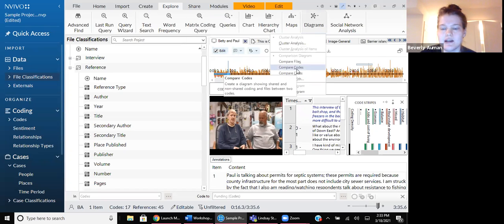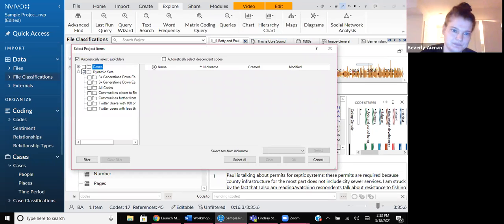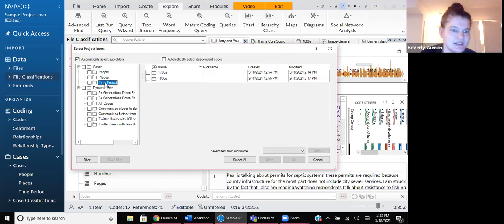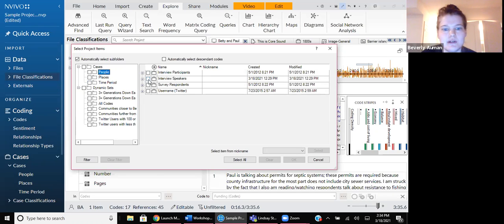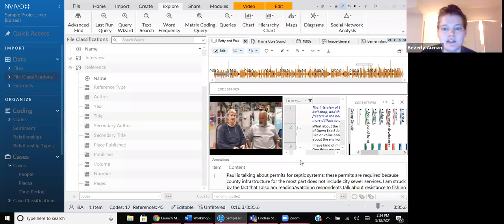You can also compare diagrams by codes and cases. So if we pop up cases, again, we're going to have people, places, and time periods. I don't have a lot of things coded to the time periods one just because that wasn't already uploaded. There's only going to be a few references to those, so I'm not going to do the time periods one, but that would probably be the most helpful for archival data, is comparing the codes over time. So I'm just going to do people and see. I'm going to compare Barbara's interview with Betty's interview and see what they had in common.